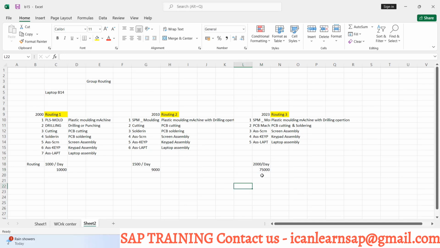Routing 3. Because of cost, your manufacturing cost is reduced dramatically here, from almost 2,500 rupees difference, and you can produce the maximum number of products in a day. So capacity is increased, and this is a more efficient line. There is a lot of difference.